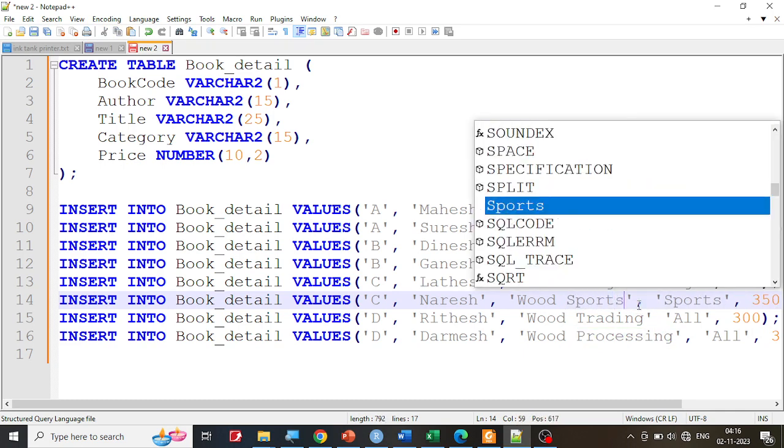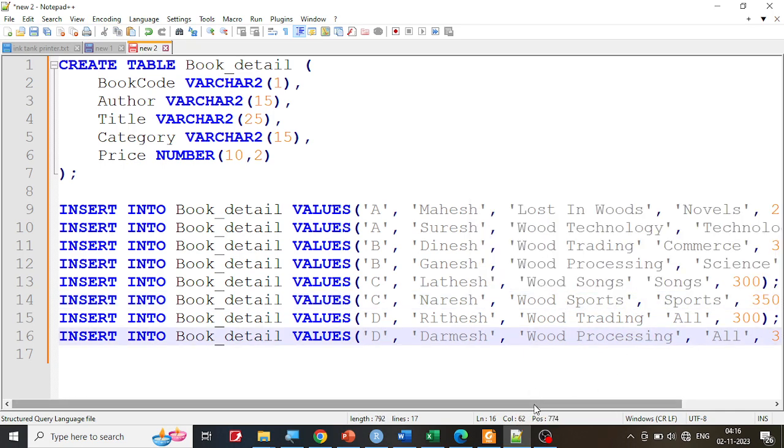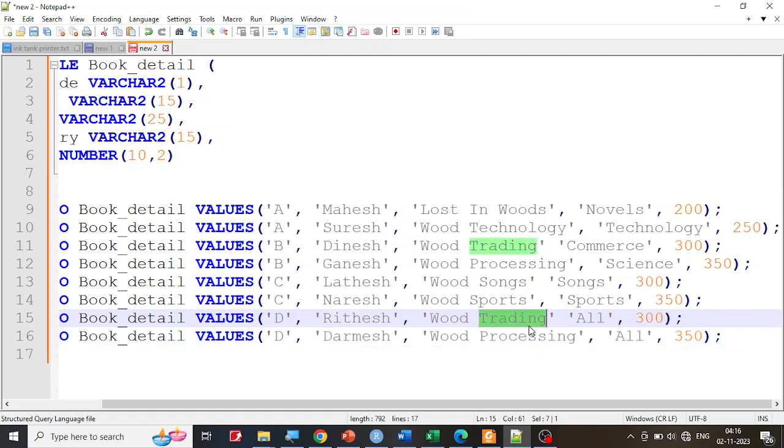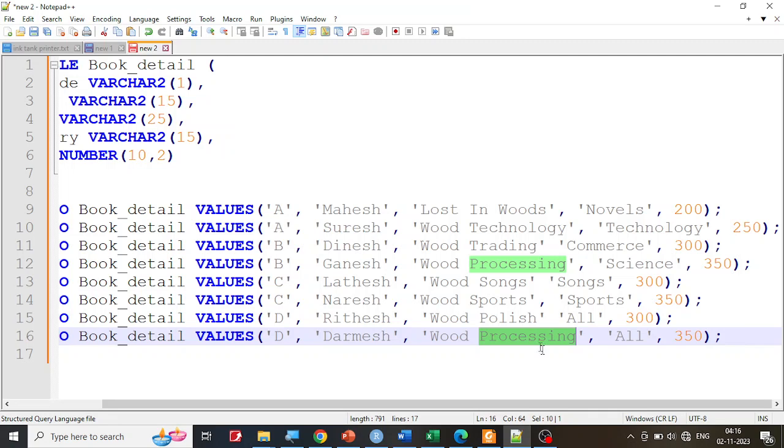Okay, so I don't know. There could be a title like that. You can search Amazon and get the titles. Okay, and let's say wood polish. So that is it. And what about the all then?